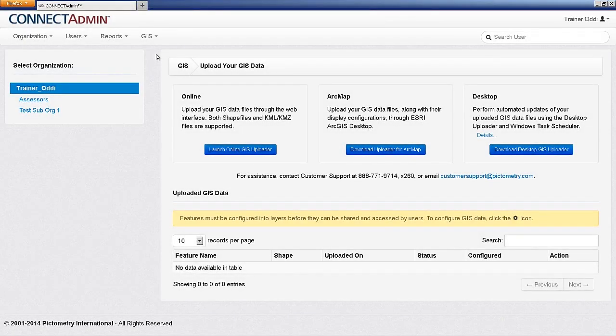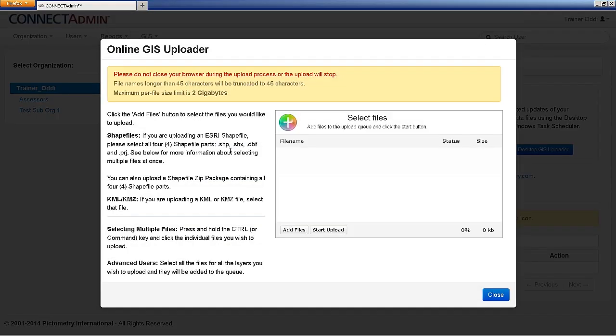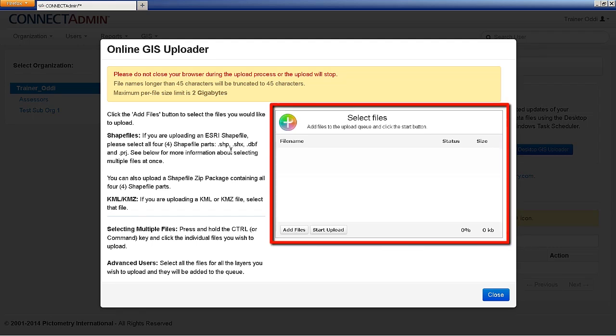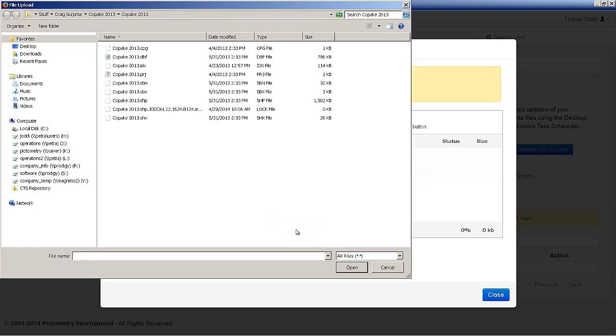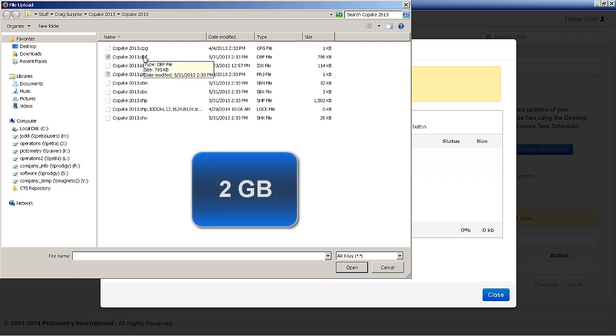To begin using the online uploader, click Launch Online GIS Uploader. This will launch the online GIS uploader window used for selecting and uploading data files. In the Select Files box on the right, click Add Files to browse your network for the desired data files. The maximum size limit per file is 2 GB.